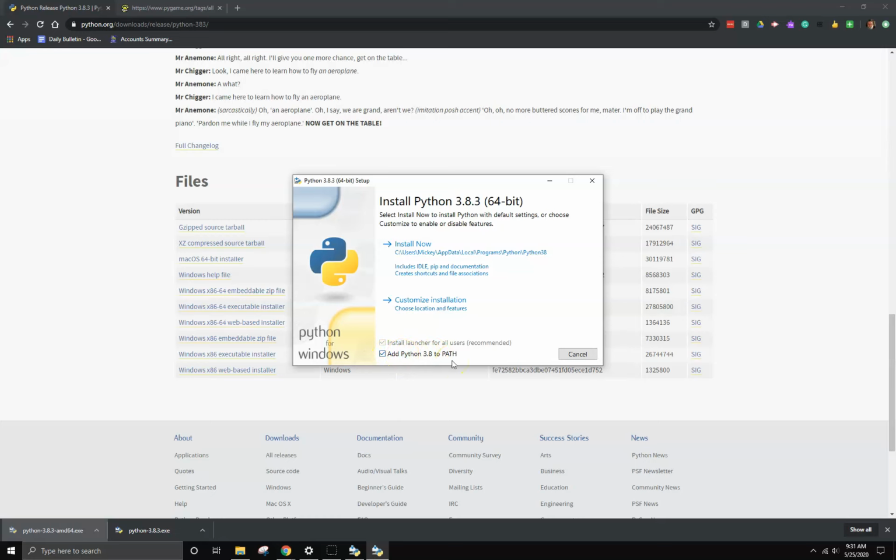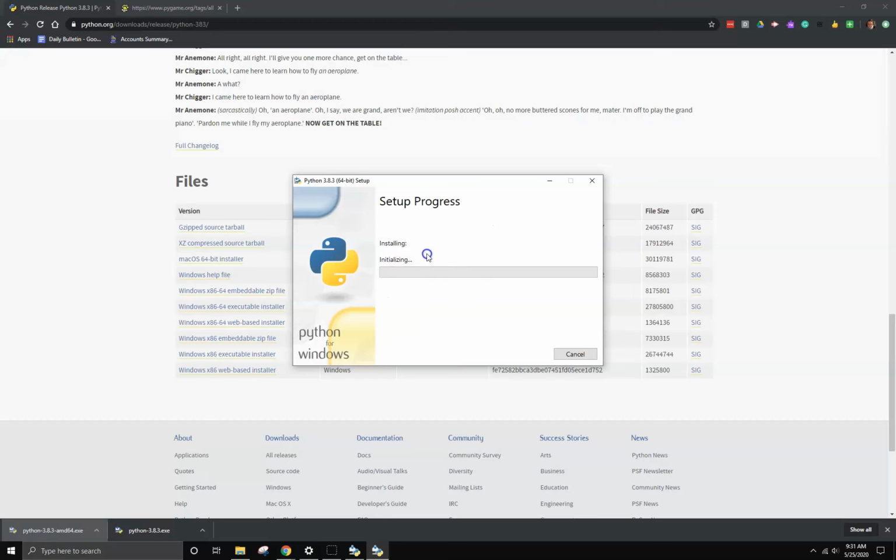If you don't add it to Path, you're going to have to go into your system and edit path variables, which you can find lots of videos on. I'm actually not going to recommend you do that. I'm going to recommend that instead of editing your path values, if you've already installed Python and you haven't added it to the path, just uninstall Python and reinstall it and click Add Python to Path. It will save you a lot of headaches with trying to install Pygame.